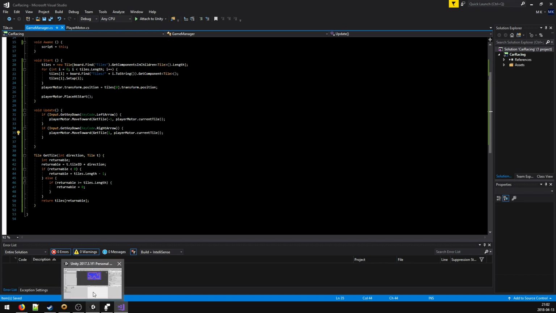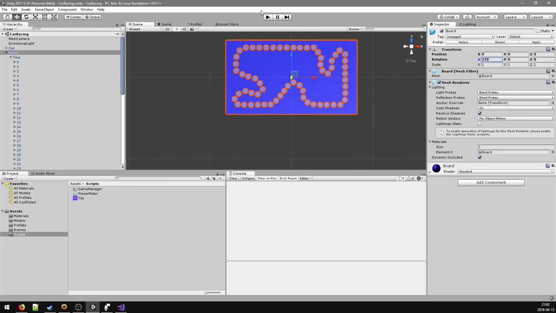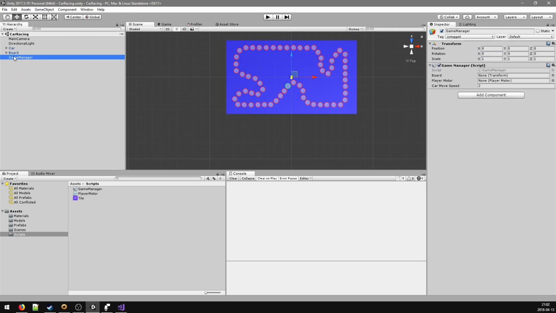Let's go back to Unity. Now right here, go to your game manager. Minimize the board. It's a mess. Click on the game manager. Now you want to drag the board into the board transform, and you want to drag the car into the player motor.